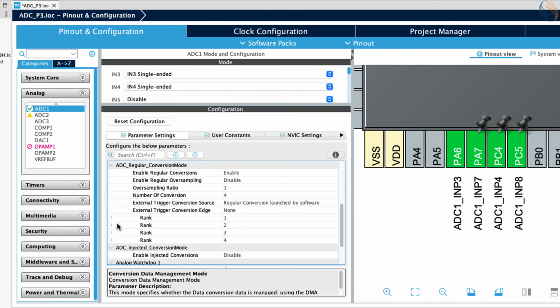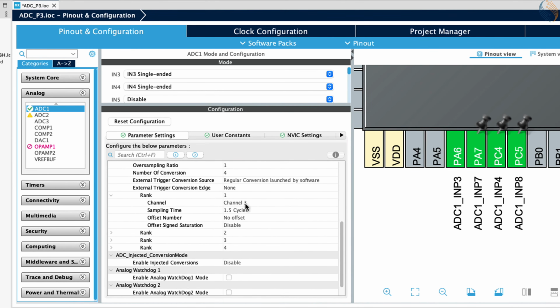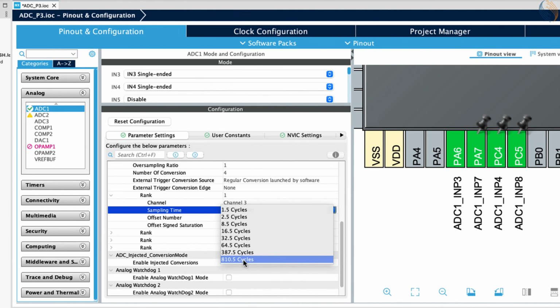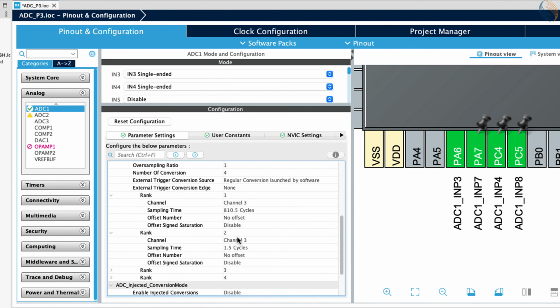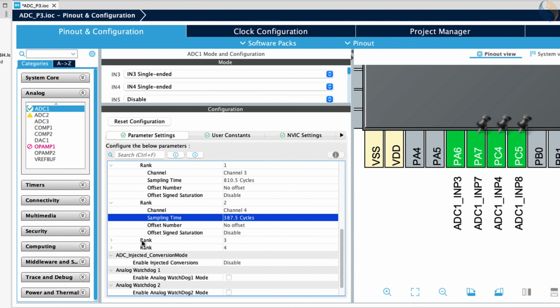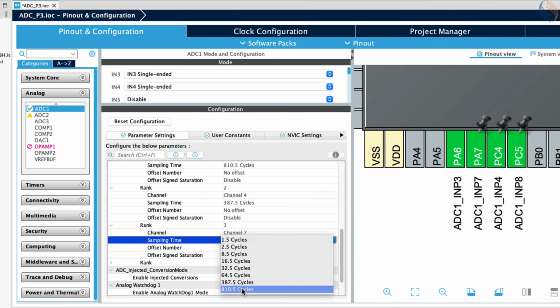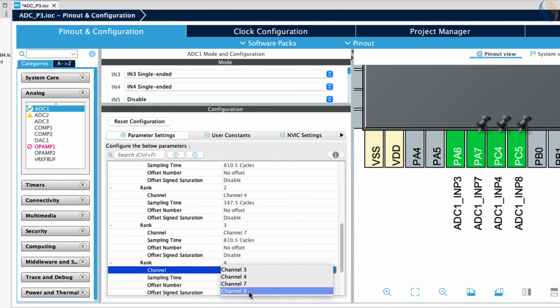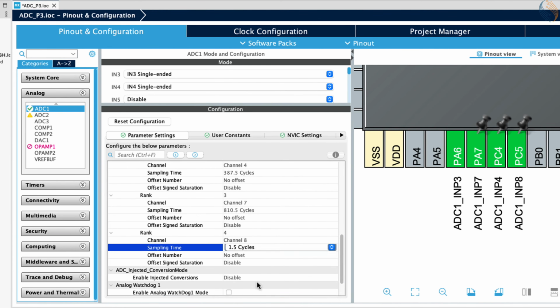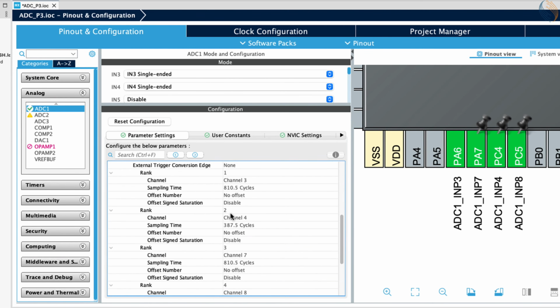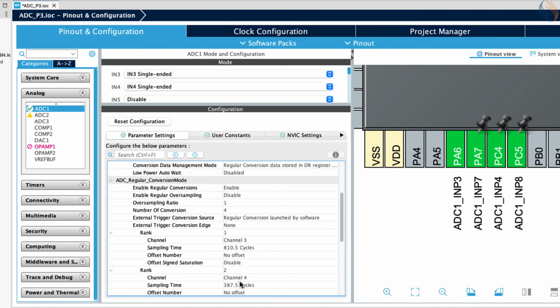Now we need to configure the ranks for the channels. I am setting rank 1 for channel 3, so it will be converted first. Rank 2 is for channel 4, so it will be converted second. Rank 3 is for channel 7, so it will be converted third. And finally rank 4 is for channel 8, so it will be converted at last. You can set the ranks according to the sequence in which you want the channels to be converted. I am configuring the random sampling time, as there is no particular requirement for the potentiometers.